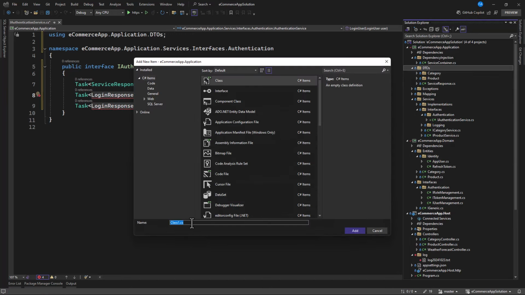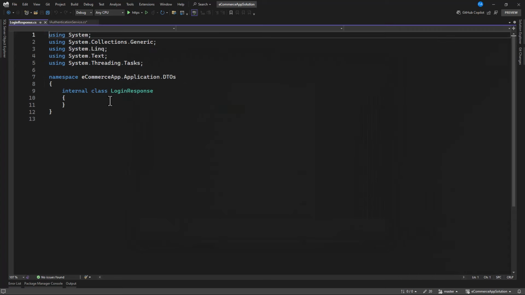So this is a class, a login response. Now in this login response, maybe we can also make it a record, isn't it? Yeah, so we can make it a record. Then within that record, we can specify some properties that we do need, such as message, token, and a refresh token. Let's get this done.